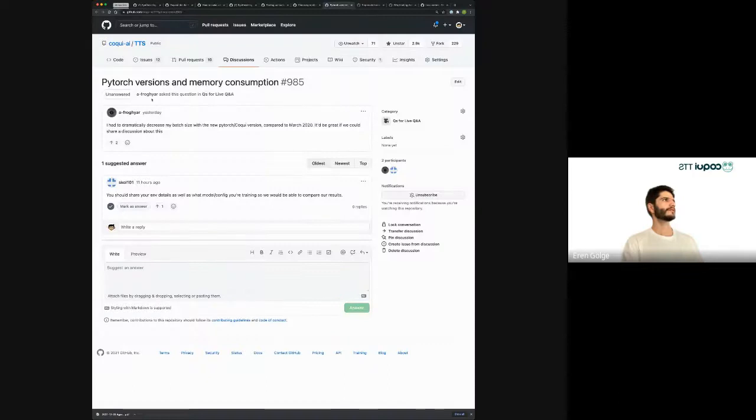Okay, next question. PyTorch versions and memory consumption. I had to dramatically decrease my batch size with the PyTorch Coqui version compared to the previous one. It would be great if you could share a discussion about this.